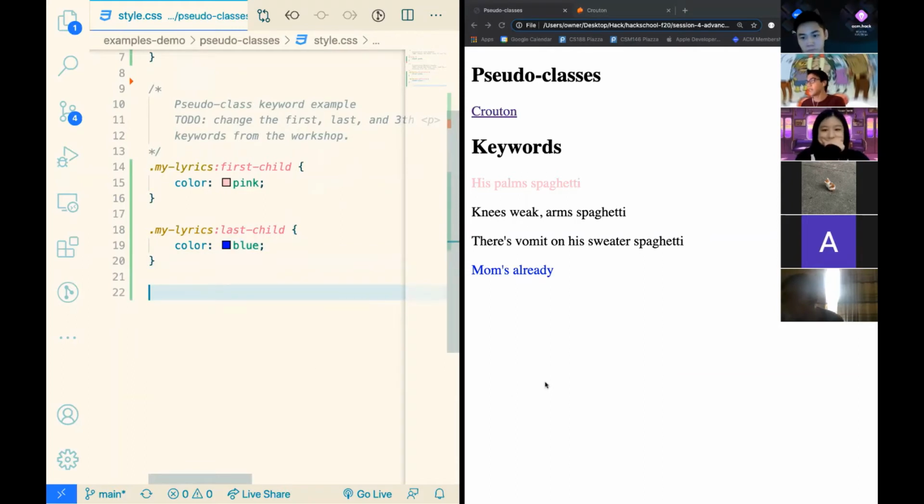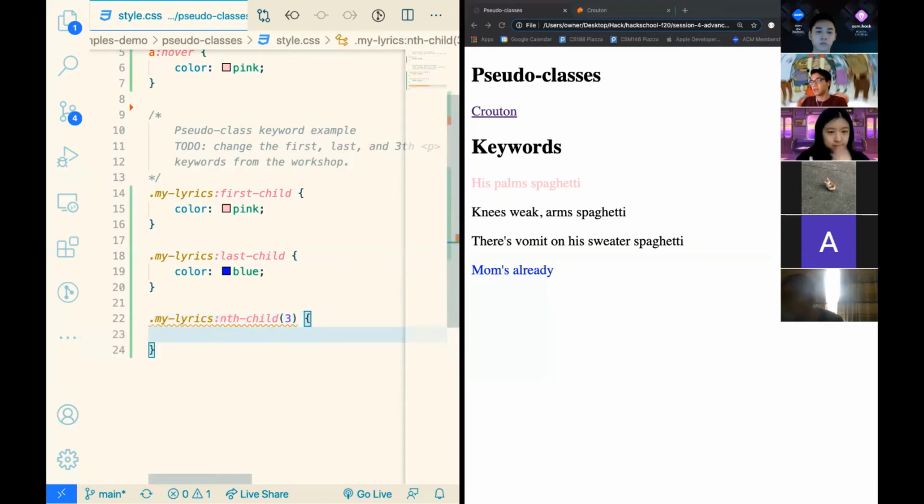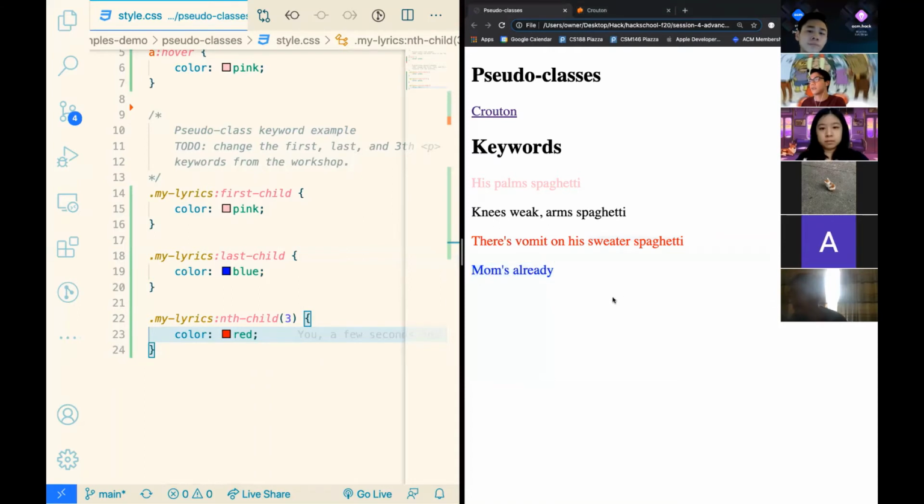And then finally, if it's not first and last, we're going to have to use nth child. So if we want to change the third p tag to something else, let's do nth child. So it'll be 1, 2, 3. And let's change this one to red. So we'll change the color to red. Cool. Yeah, so that's how pseudo class keywords work.